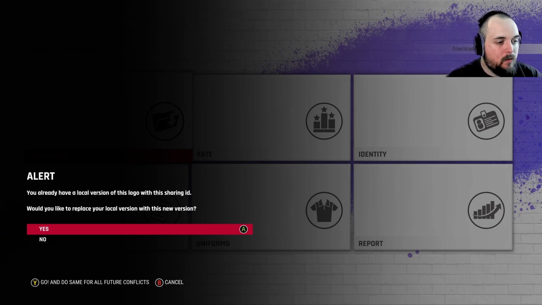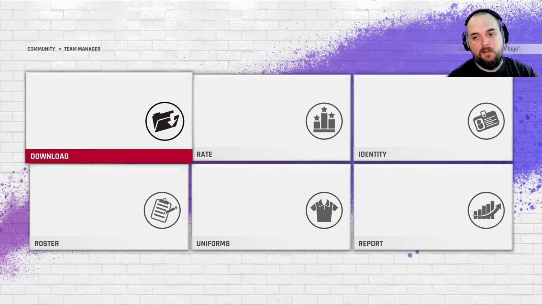And you already have a local version of the logo, and yes, again, we would like to press Y or triangle to do the same for all future conflicts.